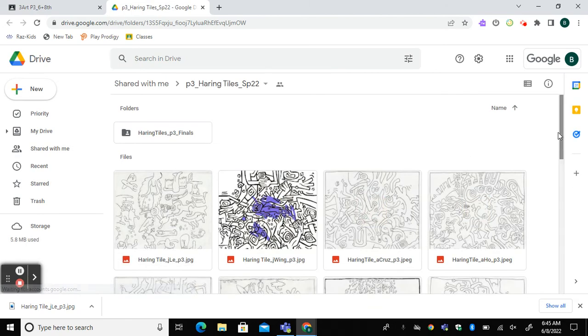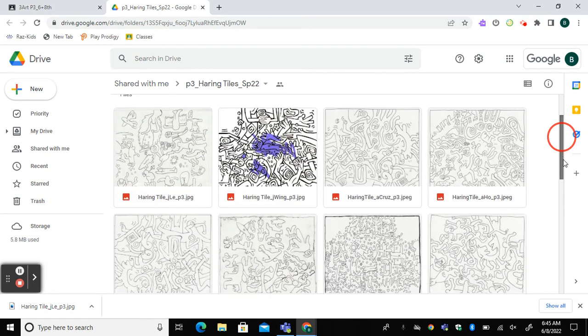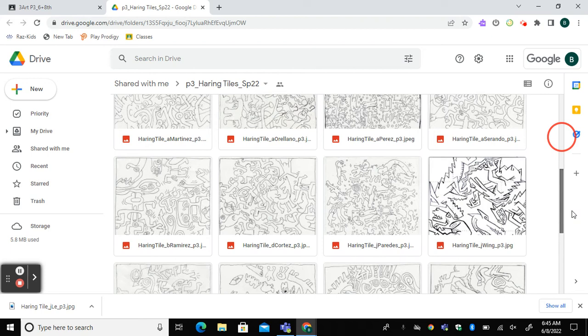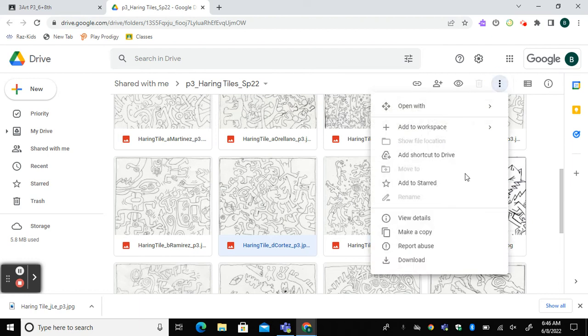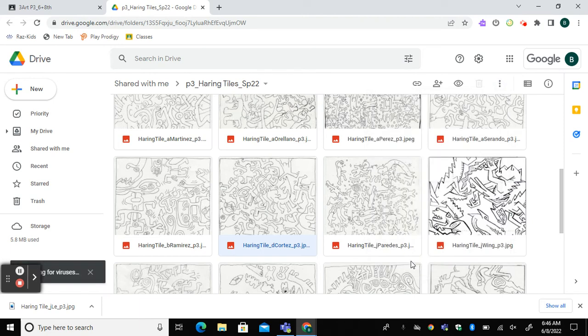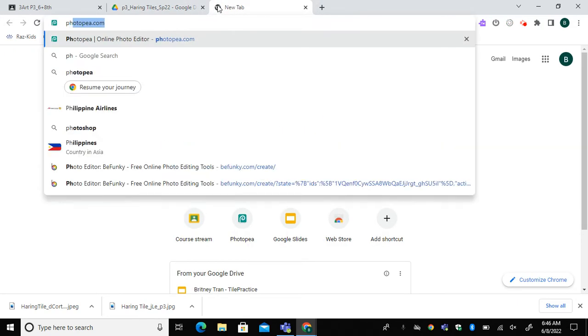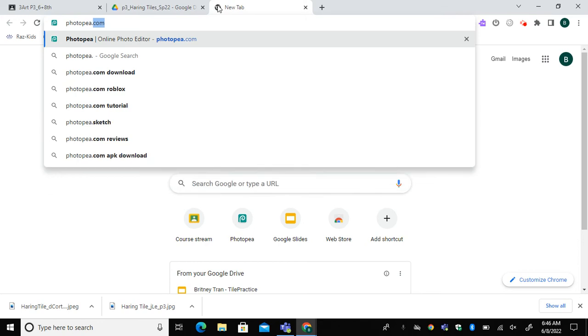So find your tile, and I'm just going to select a random one here because I'm on a student computer. Find your tile and download it by clicking one time on it, then going up to these 3 dots and selecting download. This will download your file to your laptop. Then we're going to open up another tab and go to Photopea.com.